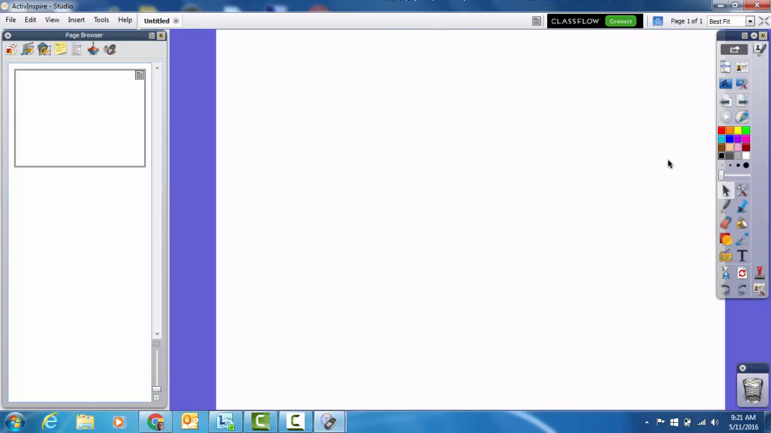Here's our Activinspire Studio. It has a PowerPoint feel to it with the slides over here on the left. However, Activinspire does not call these pages slides. It calls them pages within a flip chart. So the lessons that we're going to be creating in here are known as flip charts.